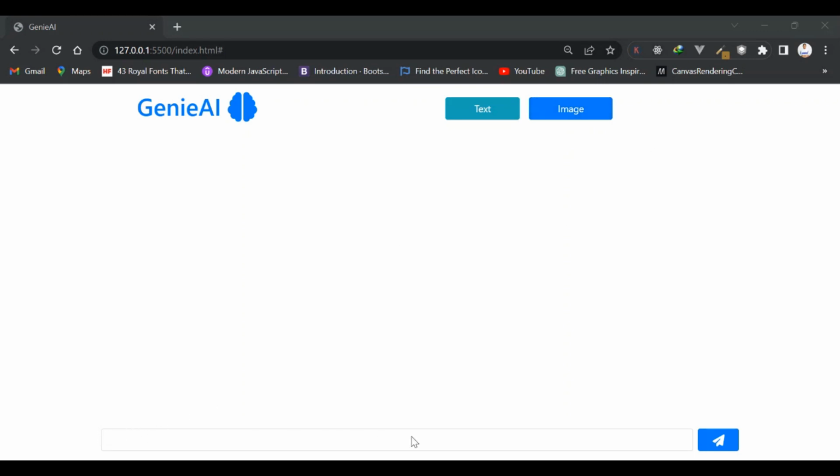But we have just one input to send a prompt to OpenAI. So that's why we have this text and image button here. So right now we're in text mode. That's why this text button is highlighted. If I come to image, you see the image button changed to green and the text button changed to blue. So whichever button has this green color is the current mode we are in.